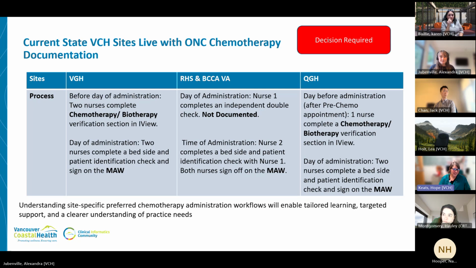Okay, so normally here, the patients, unless they're a day 8 or day 15, would see the doctor prior to their cycle on a Monday. Pretty much everyone sees the doctors on a Monday, but the nurses do not physically see the patients on the Monday. We would see them the day of their treatment.